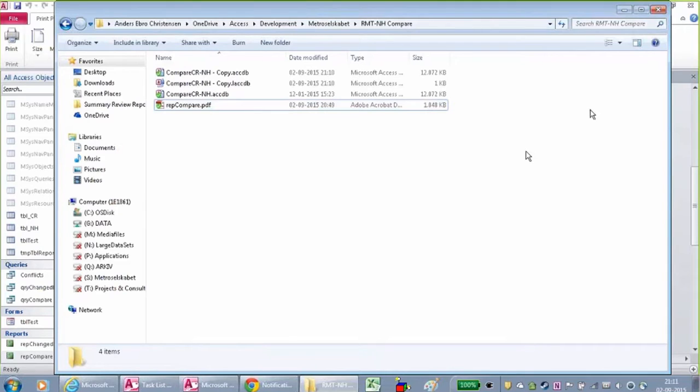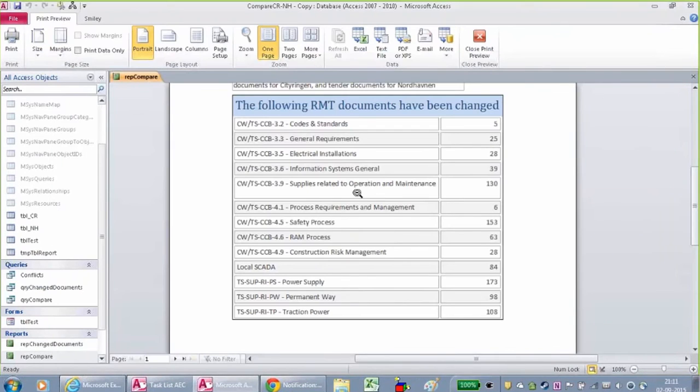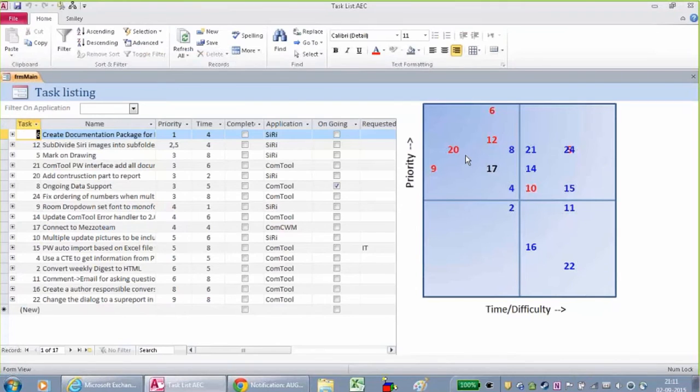Okay, so that was just an example of writing tools. Just if there's any questions before I move on. Okay, so I'll move on to the other thing I wanted to demonstrate, a task listing application. Again, this is something I wrote in a couple of hours.